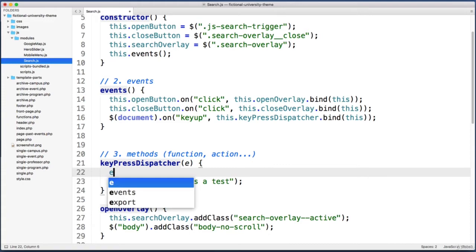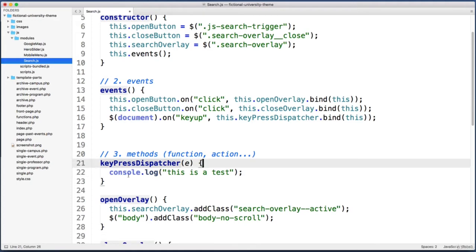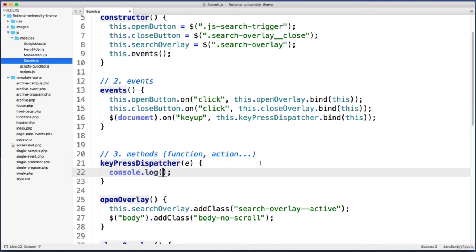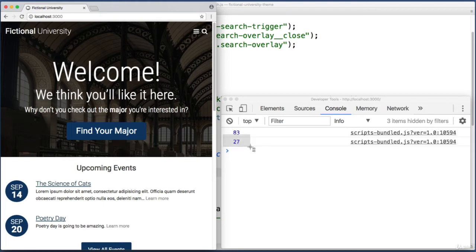So for example, we can look inside that parameter, and it has a property named keyCode. And this is the numerical code for whichever key on your keyboard was pressed. So just as a test, let's delete this, but inside our console log test message, instead of outputting a string of text, why don't we output e.keyCode? So now if I save this and go back to the browser, if I press the S key, we can see 83. If I press the escape key, we see 27.